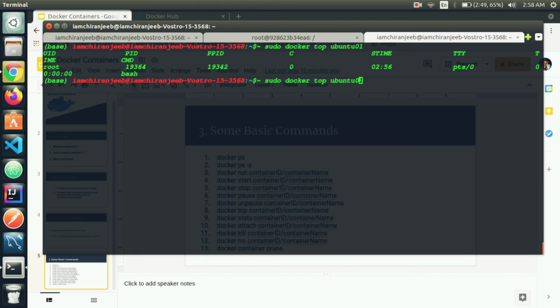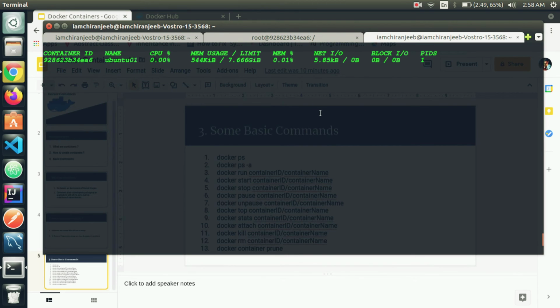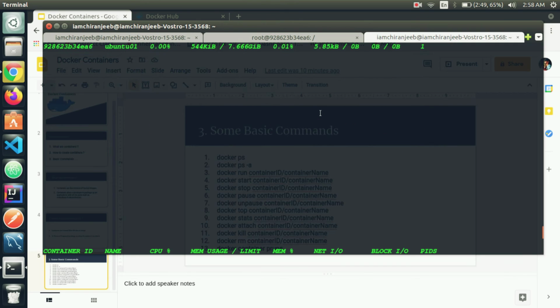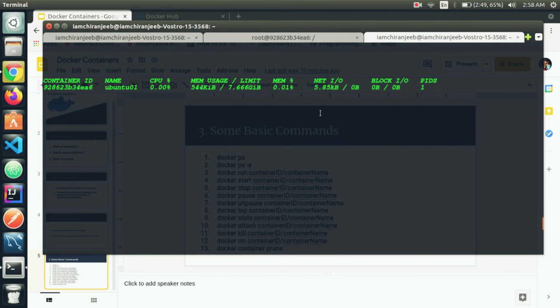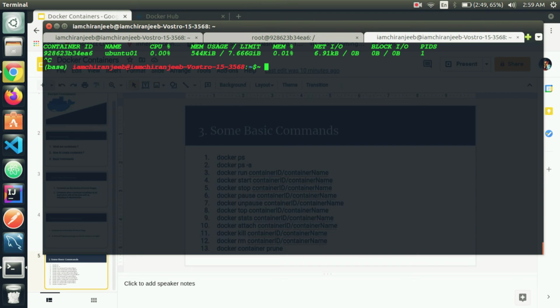Now I will type docker stats. So when I type docker stats container name, this will give me the stats of the running container, like the memory consumed by this container and the CPU utilization, the IO, etc. Now I will exit from this.